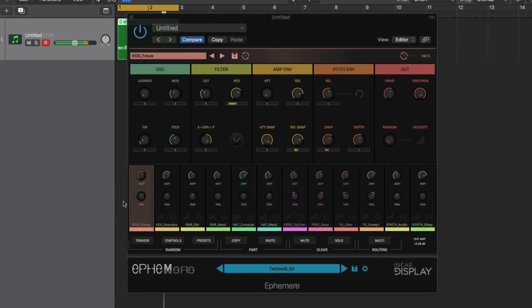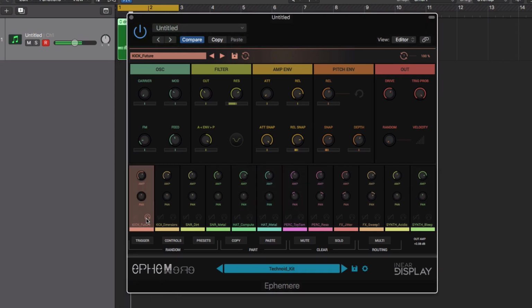So I've programmed this drum beat here. I've loaded in the Technoid kit, and let's take a look at designing some of these sounds and using the FM synthesis engine. I've got this bass drum. Let's take a look at the oscillator.